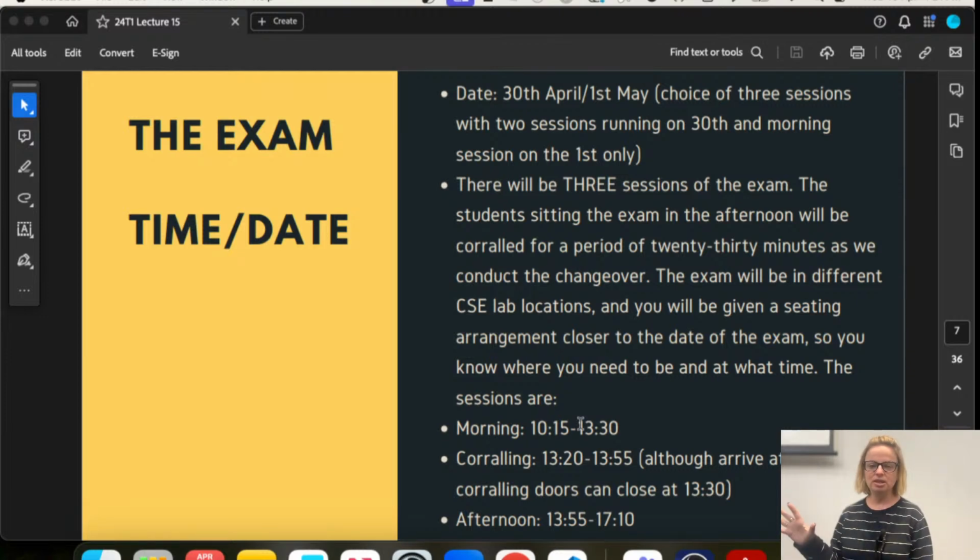So, 3 sessions, and for those of you in the afternoon session, you also get the pleasure of being corralled in a room for 20 to 30 minutes. So you will have to show up early, and you're going to be led into a room, and you're going to have to sit there whilst the morning session finishes their exam and is let out of the session. And the reason for that is so that you cannot get any information about the exam.